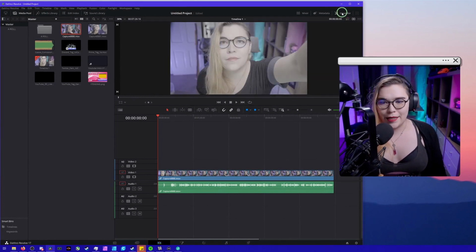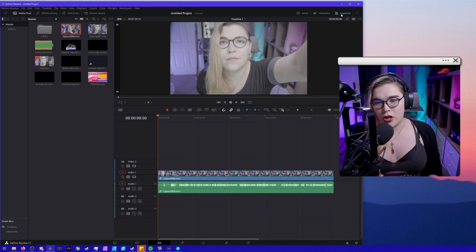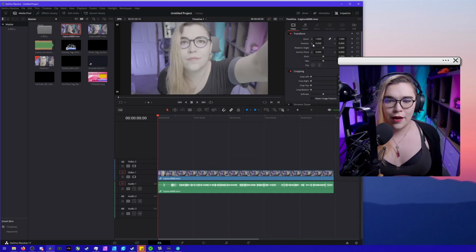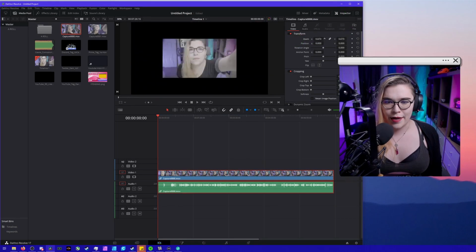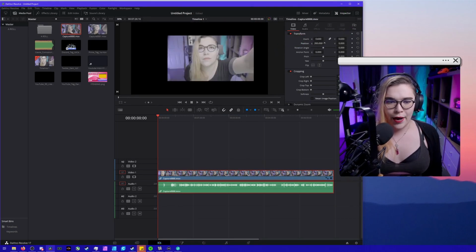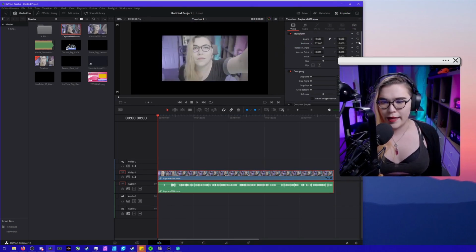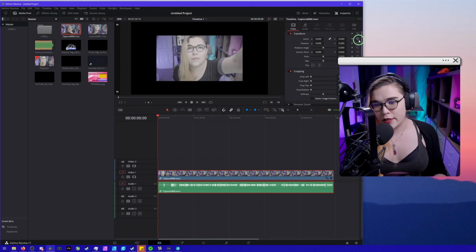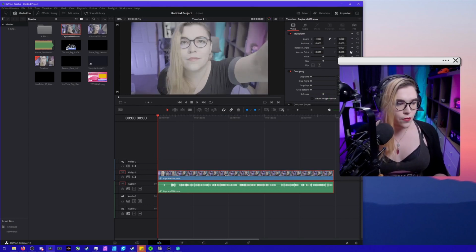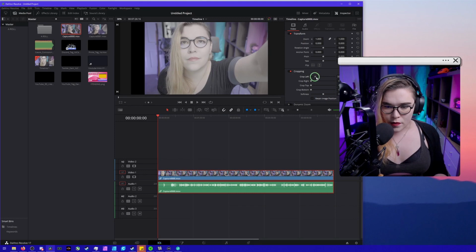Up at the top by default, you're probably going to have a look that looks like this. One of the first things I would do is turn on the Inspector tab, which allows you to do things to your footage. If you click onto your footage, you'll be able to zoom in, move it around. And then if you don't like what you did, you can click Reset on all of it. Real simply.